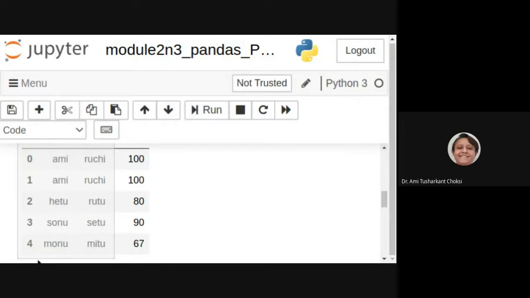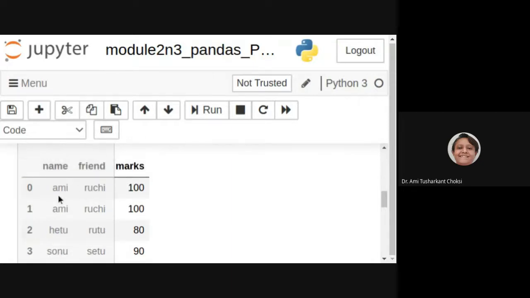So that is fine. But for values, we can say name, friend, marks, all are having duplicate values for the first and second row, right? That is 0 and 1 index row. Okay.